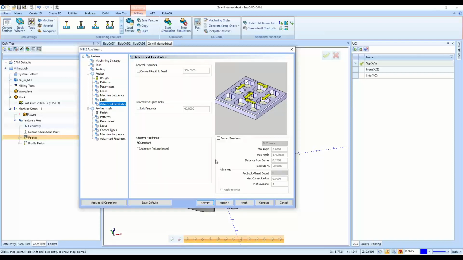And then our last page is our advanced feed rates. This is a new option in BobCAD as well. I believe most of these started in version 33. We have this corner slowdown in version 34. So when we're going into arcs along a profile, we can set the feed rate percentage for all corners. We also have an arc look ahead option now as well. So arc look ahead counts 3 steps ahead of the arc. We can set the number of divisions of the arc, different options like that with our corner slowdown now.